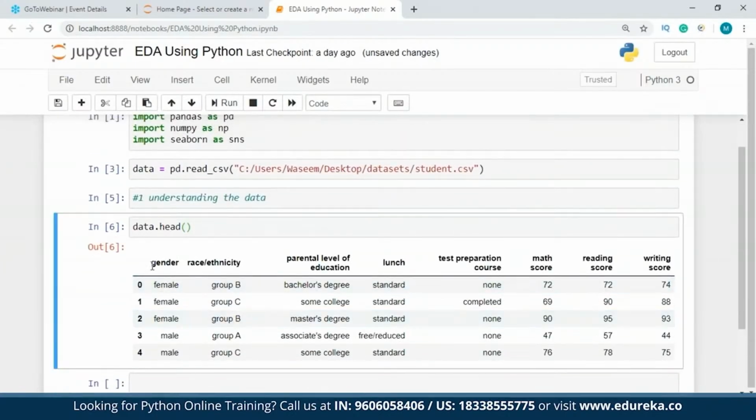We have these columns like gender, race, parental level of education, lunch, test preparation course, math score, reading score, and last we have writing score. So these are the scores that are going to be important in our data set. By just looking at it, I can tell you these are values that will be very important while working on any model or making the assumptions or making any conclusions.